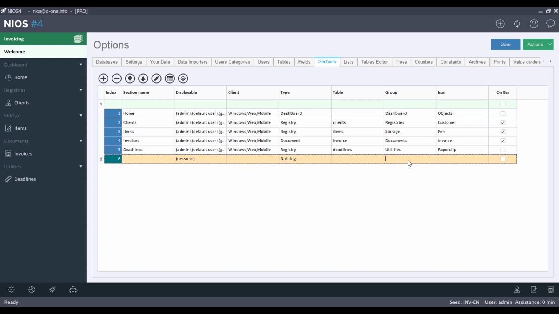In group, it's possible to insert a label to group the sections together. In icon, it's possible to choose one of the proposed icons to add to the name in the menu, and on bar, if checked, it creates a quick menu at the bottom right with the section icons that allow you to directly open a new tab for the section.